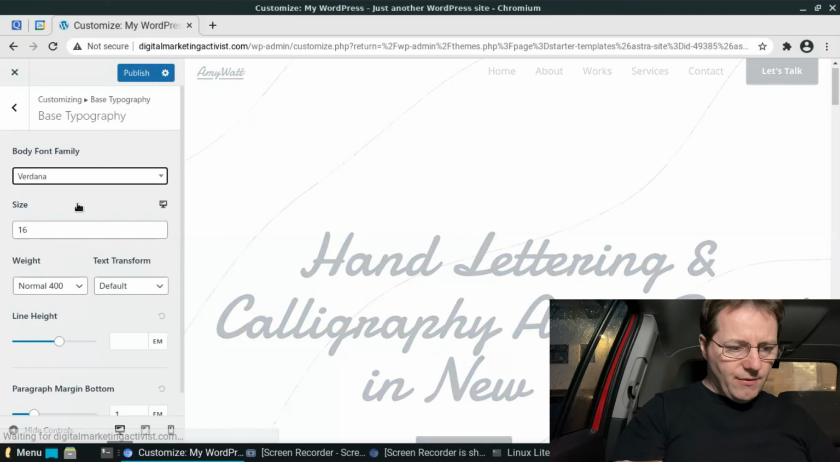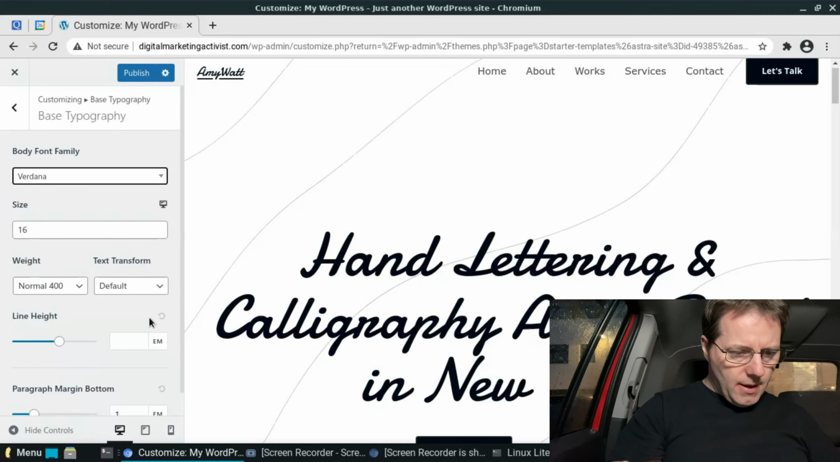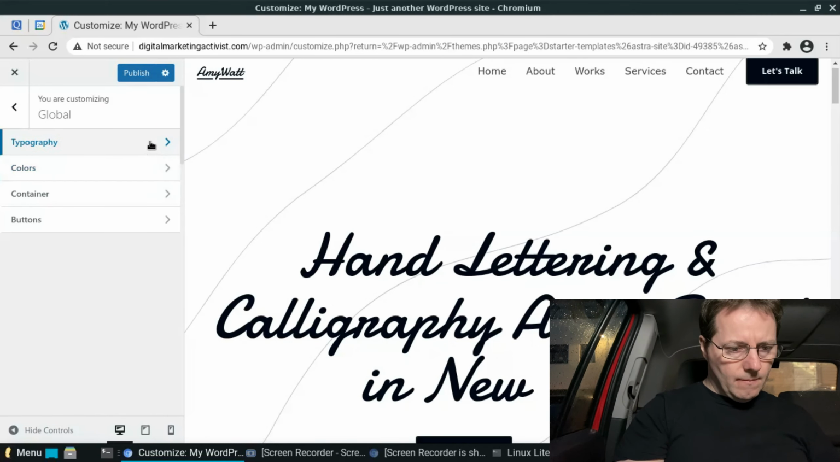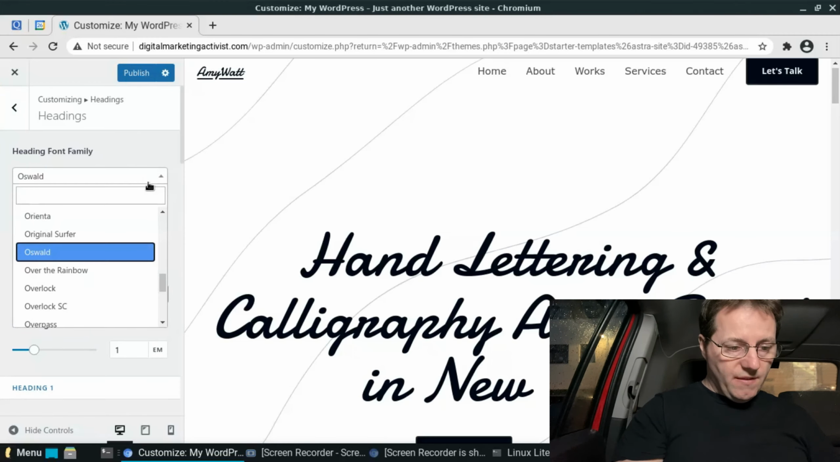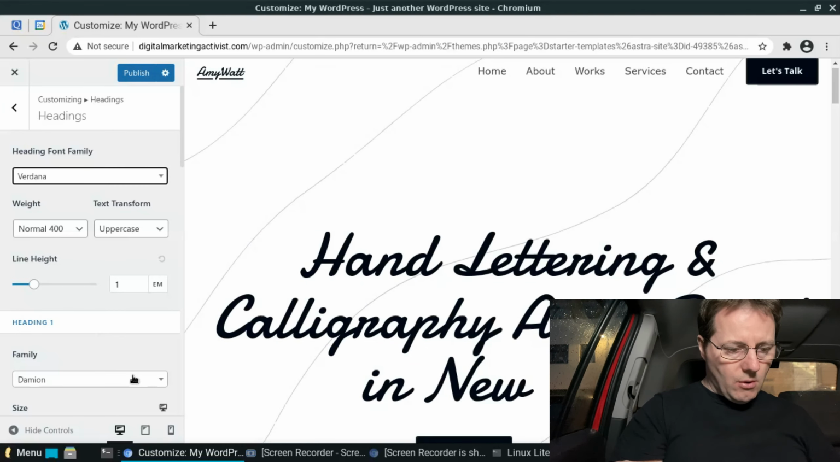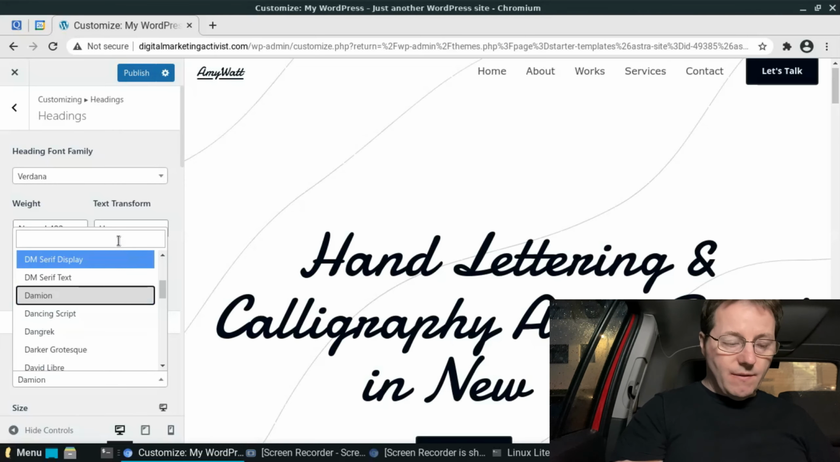Now this is the body font. We're going to look for the heading fonts now. Again, we just go for the Verdana. Now pick whatever font you like. It's just I like the Verdana font, and we'll just go through all the headings just so we have the same font.